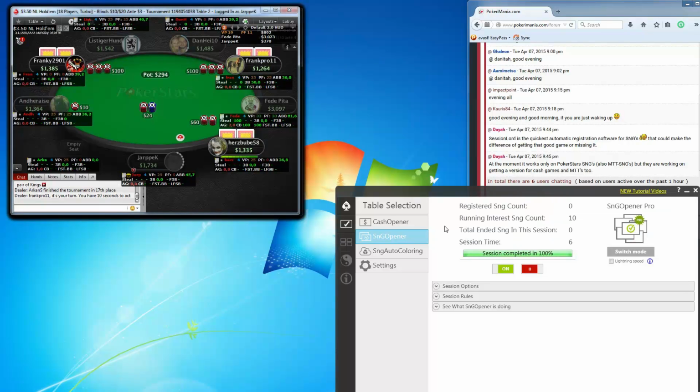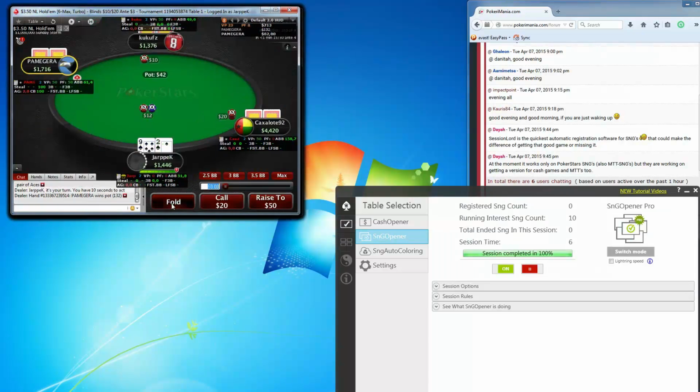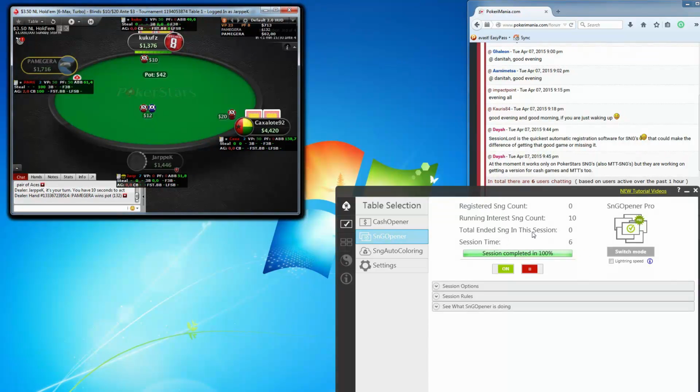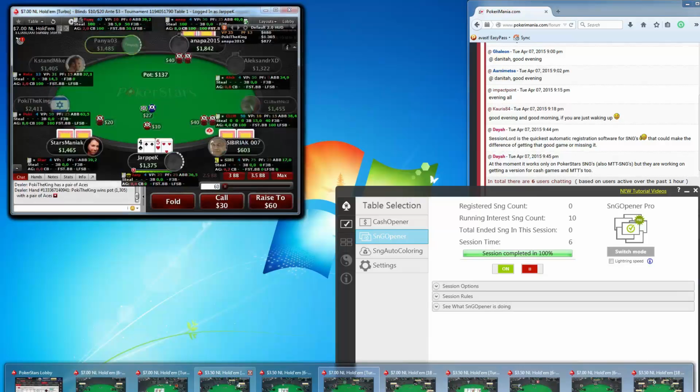And also here, when the games will be ending, the software will be updating this total ended SNG in this session. But there should be now 10 tables running, as there is.